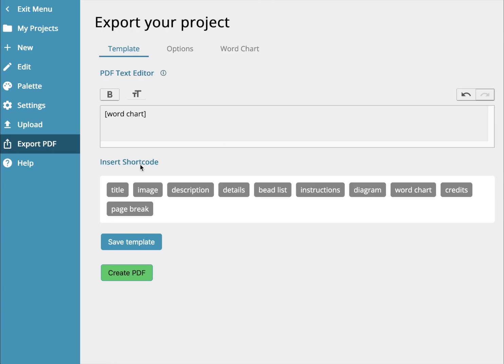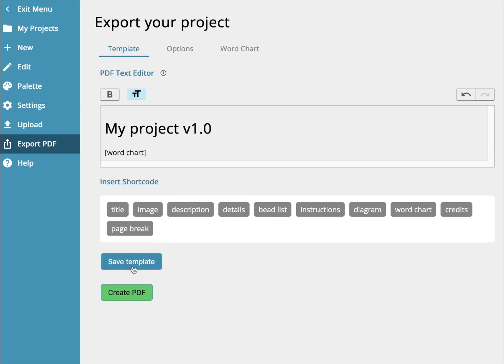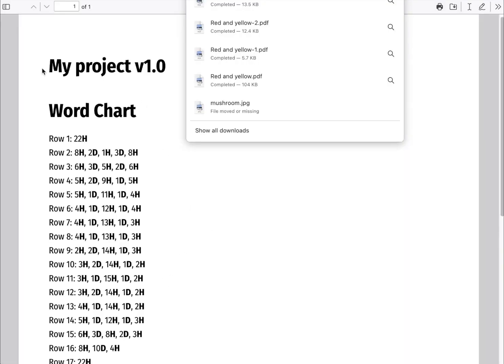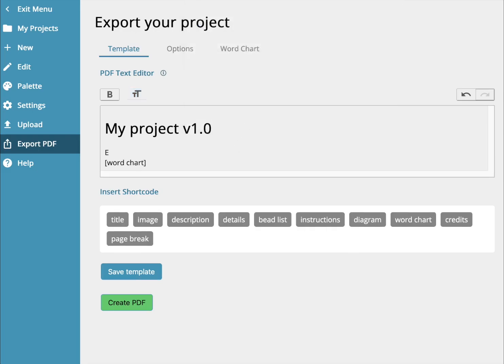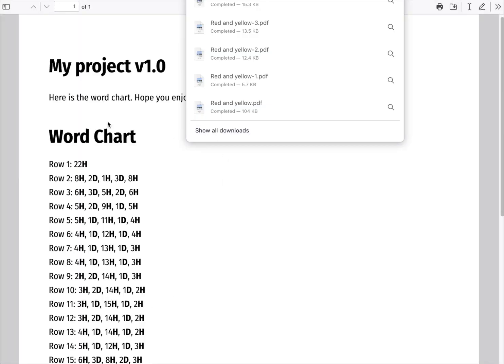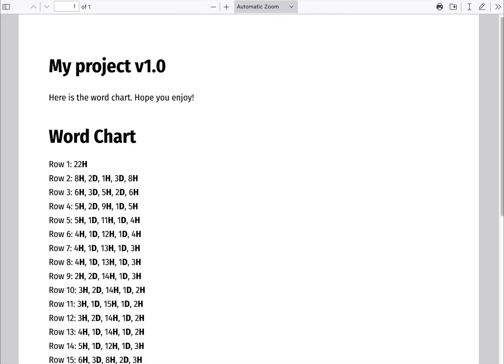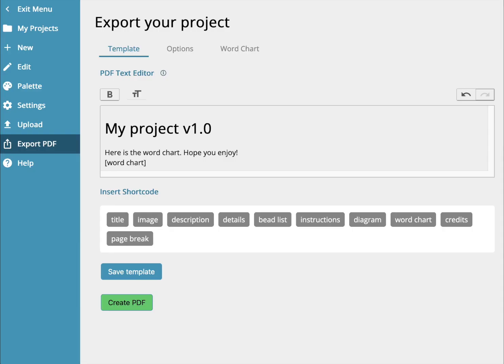But imagine we just want to add another title. We'll say My Project version 1.0. Okay. I'm going to click on this button to make it a title. And now I'm going to create a PDF. And now it has that title as well. And then I could just type in extra information. Here is the word chart. Hope you enjoy. And then create a PDF. And then that text just came in there. Okay, so that's basically how it works.